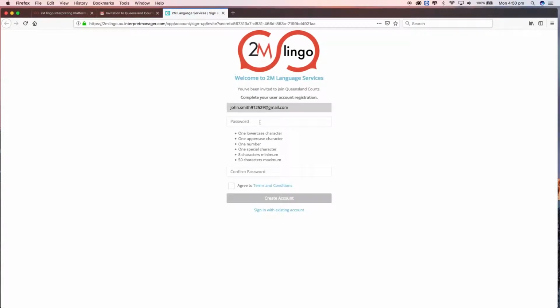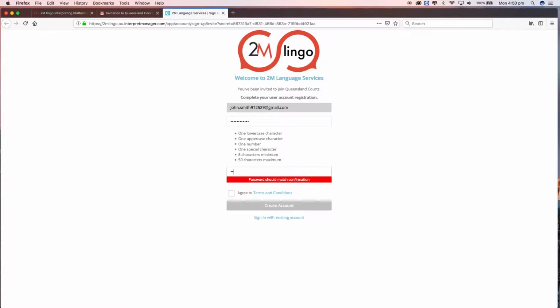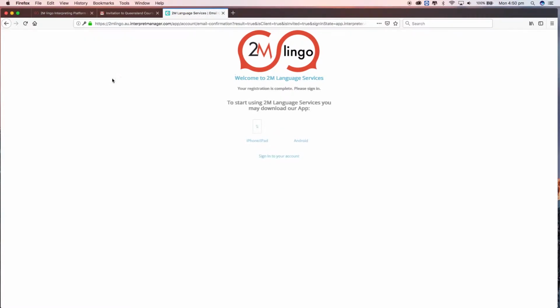Then select a password containing at least one lowercase, one uppercase, one special character and a number. And also make sure that your password is at least 8 characters long, but is not longer than 50. Confirm your password, agree to the terms and conditions after you have carefully read them, and then click on Create Account. If you will be using a tablet or an iPad, you are encouraged to download a suitable app.